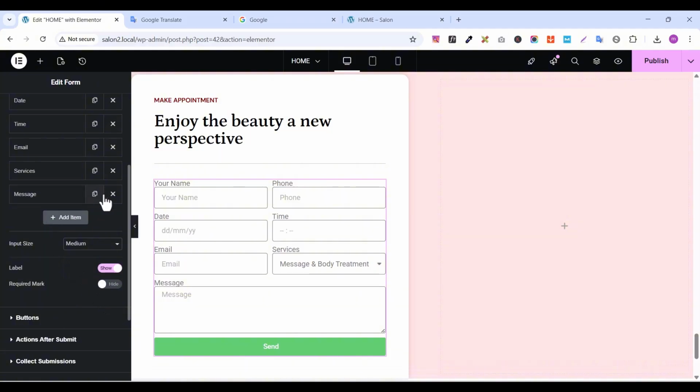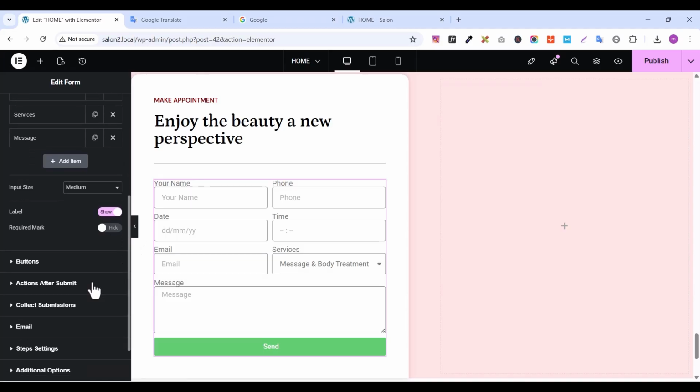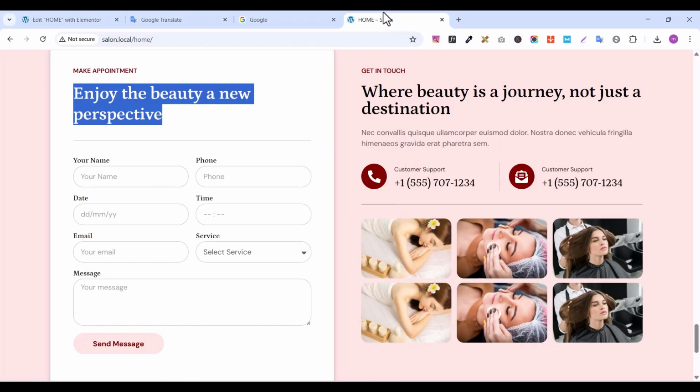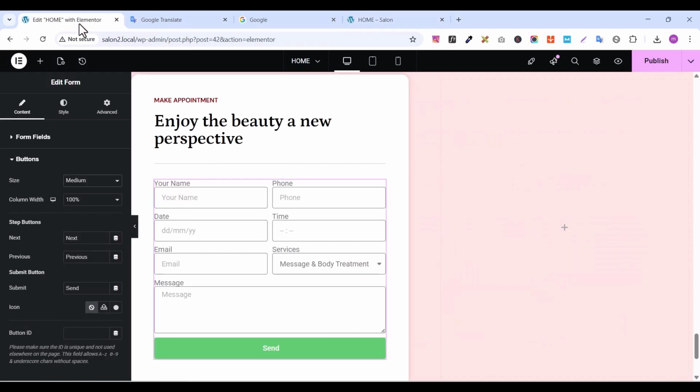Good. So let's come below on the button too. Click on the button, change the button size to medium. So let's check this. Okay, change the button size to medium. So on the column weight for the button, change it to 40%, like this.